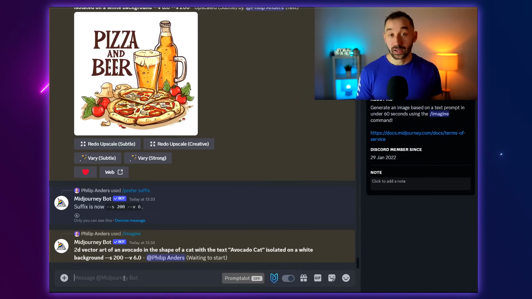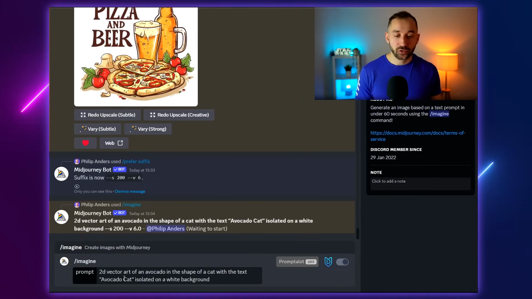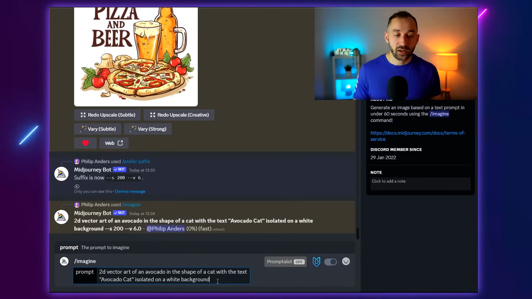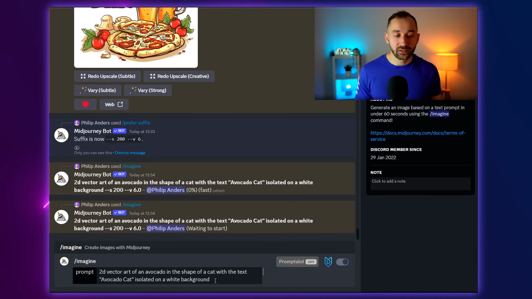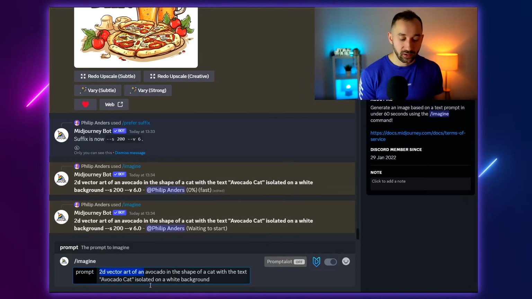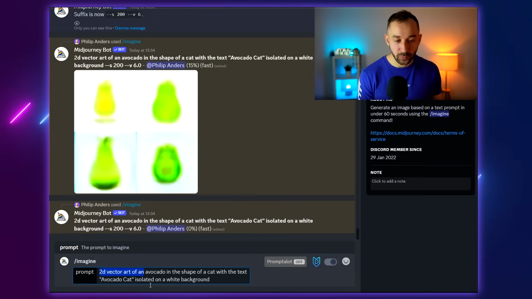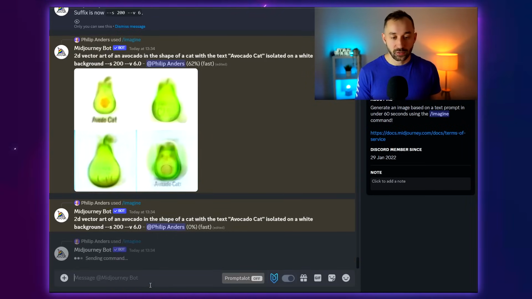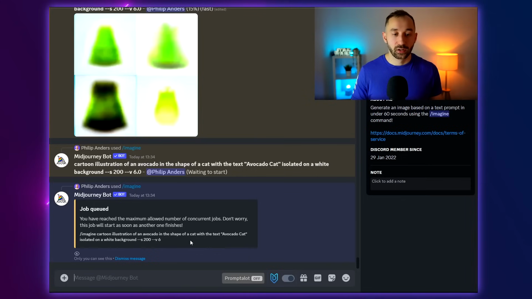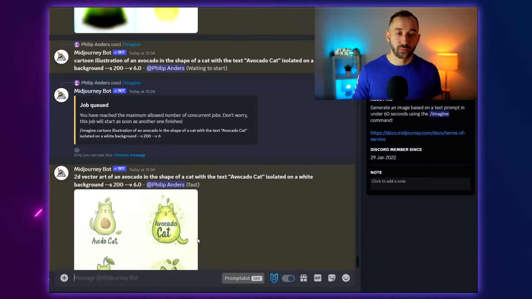You can also click the upwards arrow on your keyboard to get the prompt up again, and you can make some changes to this, try out a different style, or just hit enter again to have it run twice. Let me change the style of this at the start just so we get a slightly different version. Maybe we could do cartoon illustration of an avocado. Let's do that one and run it twice, and let's see what we get back from these prompts.